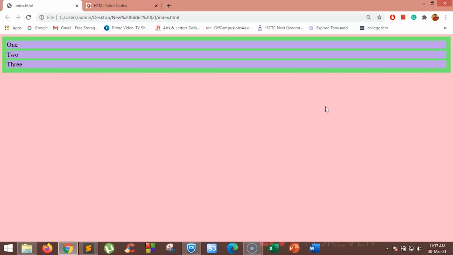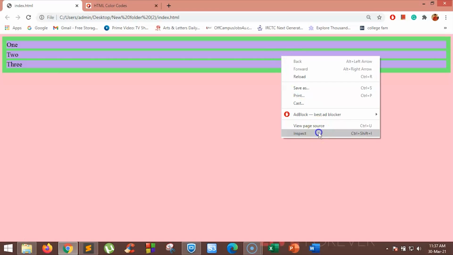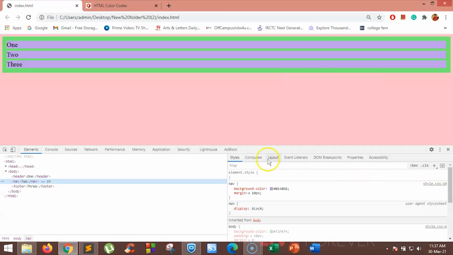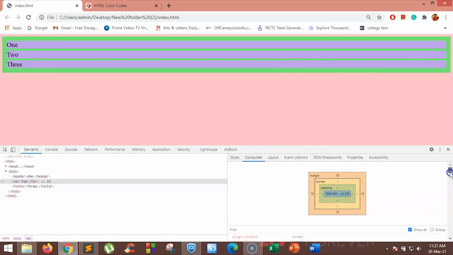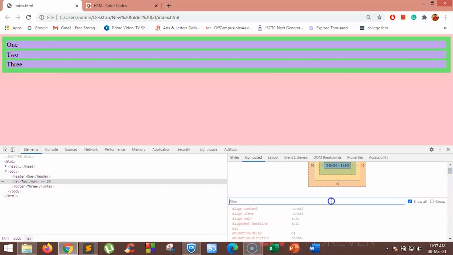To demonstrate the properties, I have a simple example set up. Currently, we have three elements with just basic coloring style. We have not applied any position style to them. Now let's click on this element 2 and inspect it. Just go to the computed tab and type here position to see the position of this element. So you can see that currently the position is static. Static is the default value of all the elements of the page to start with.